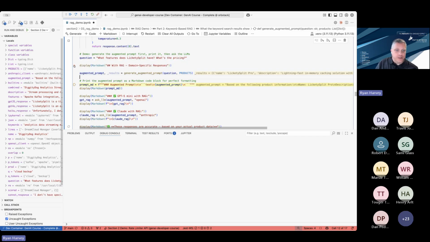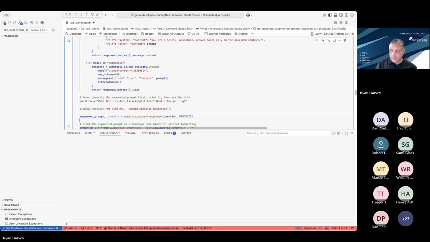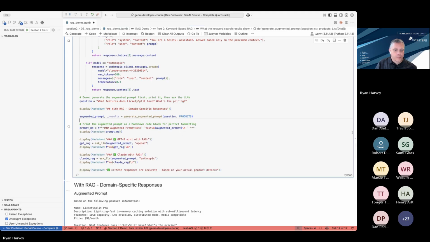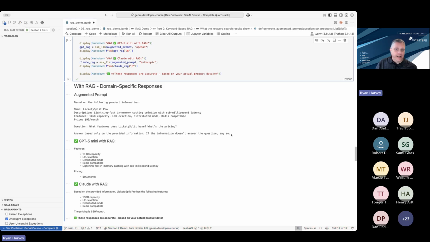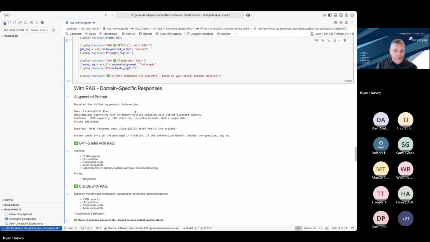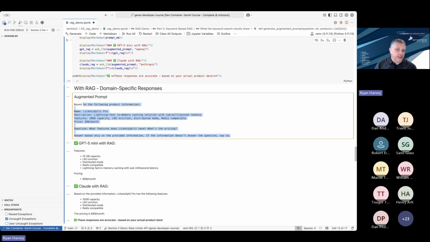Okay, so if I turn this loose now, let's look at the augmented prompt. So now, instead of just my original, this is what I sent in. So this was maybe what I typed in the chat interface, right? This entire thing is what actually got sent to the LLM. So the prompt has been augmented with this very specific product information.